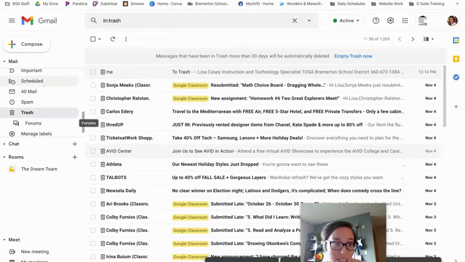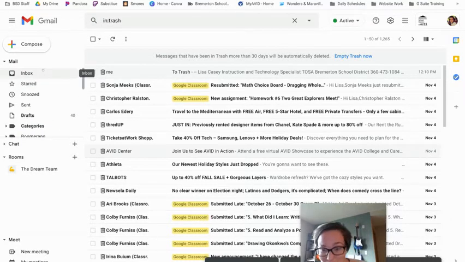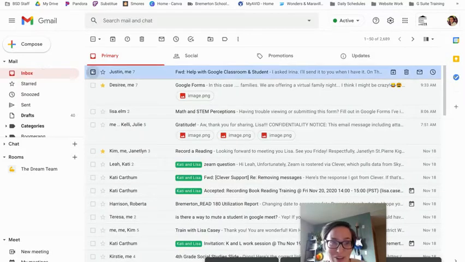So that's the difference between archiving and trash in your Gmail. And if you're ever wondering if you're going to need it again, I suggest archiving to keep it safe.